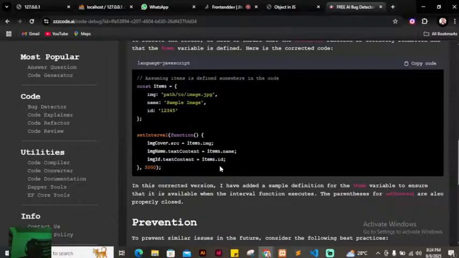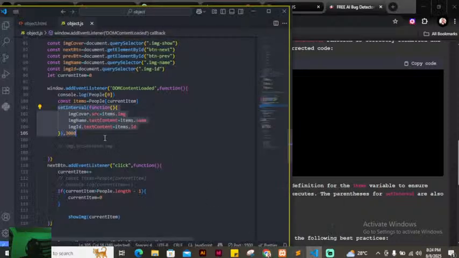Okay, set interval. So it's supposed to be inside the callback function, so that's where my error is coming from. It's supposed to be inside my callback function, not outside. So this 3000 is supposed to come inside here.